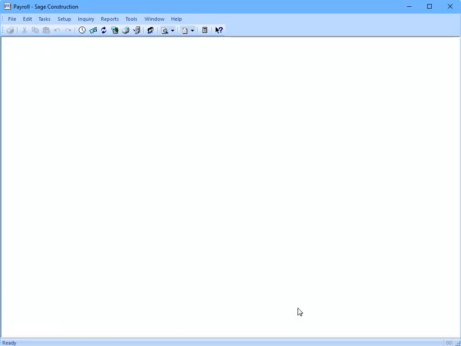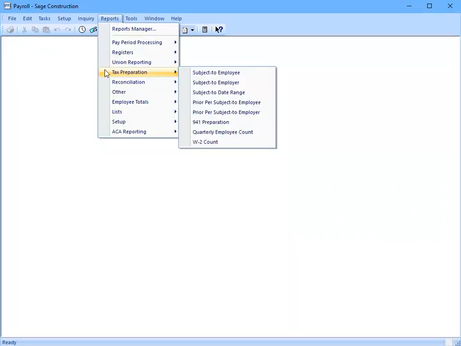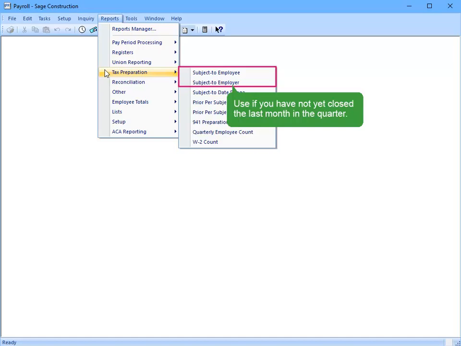Both the Deposit Summary Report and the 941 Preparation Report are summarized, meaning they do not show employee detail. If you need something more detailed that provides the amounts by employee, use the Subject to reports. These are found on the Report menu under Tax Preparation. Notice there are 5 different Subject to reports. The Subject to Employee and Subject to Employer have columns for year to date, quarter to date, and month to date. So if you have not yet closed the last month of your quarter, use these reports and view the information in the quarter to date column.